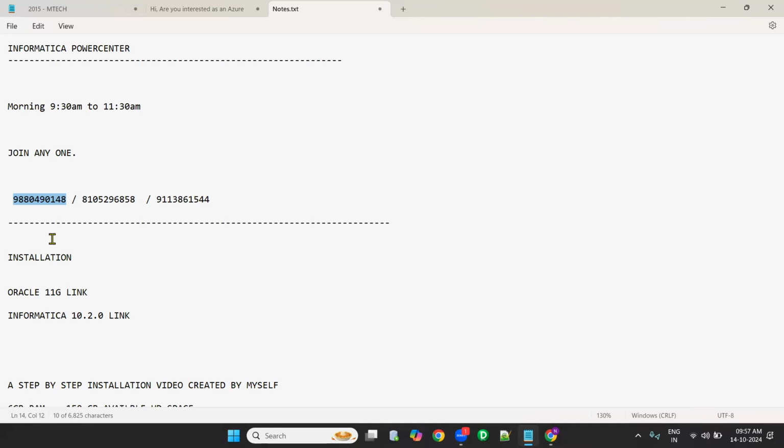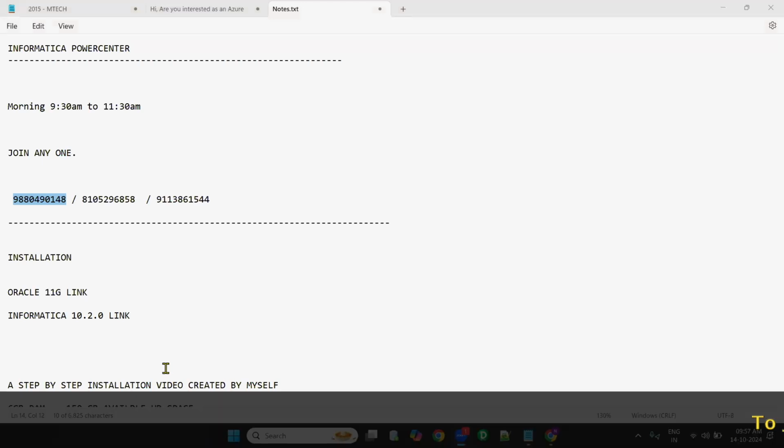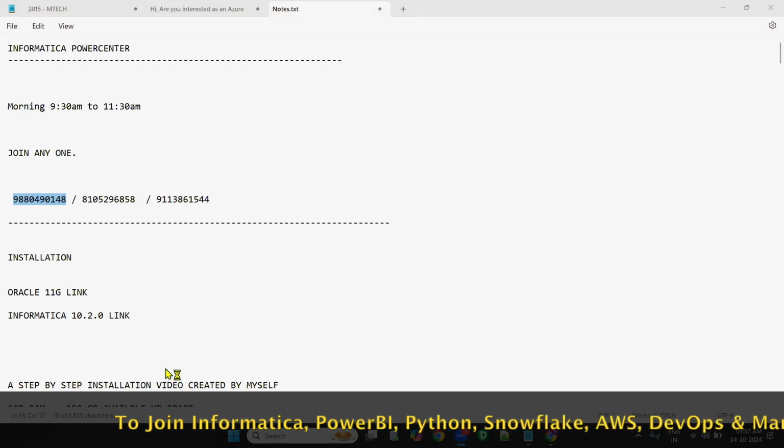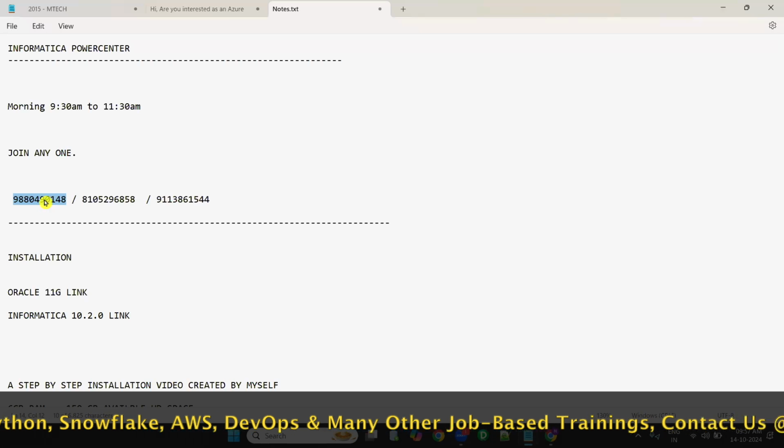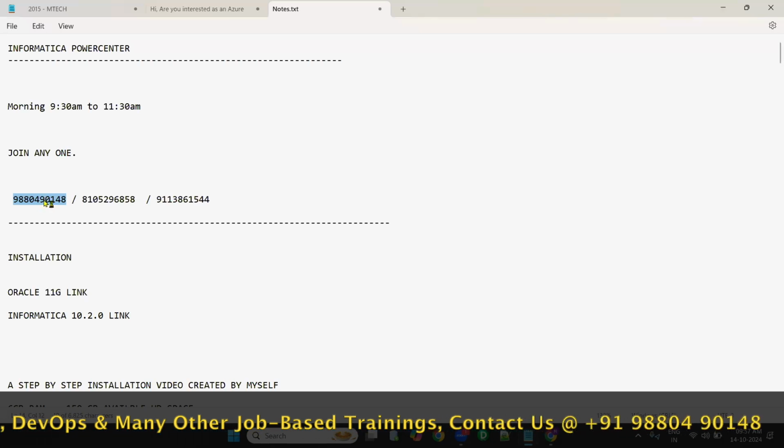Now, today is our first session. Before the next session, you have to install Informatica. If you're unable to install Informatica, please WhatsApp us at 9880490148. My team will help you.